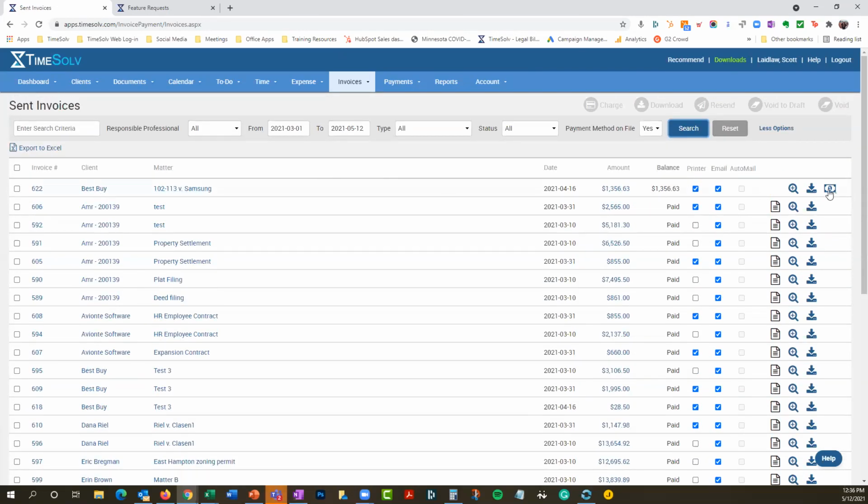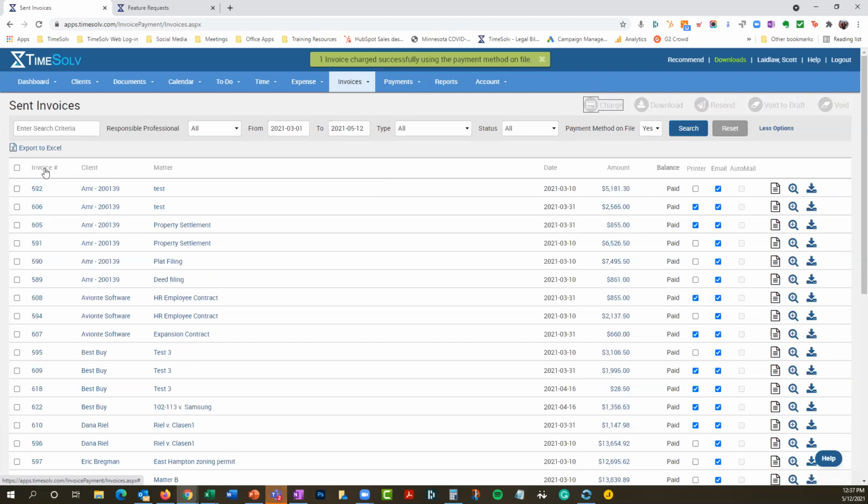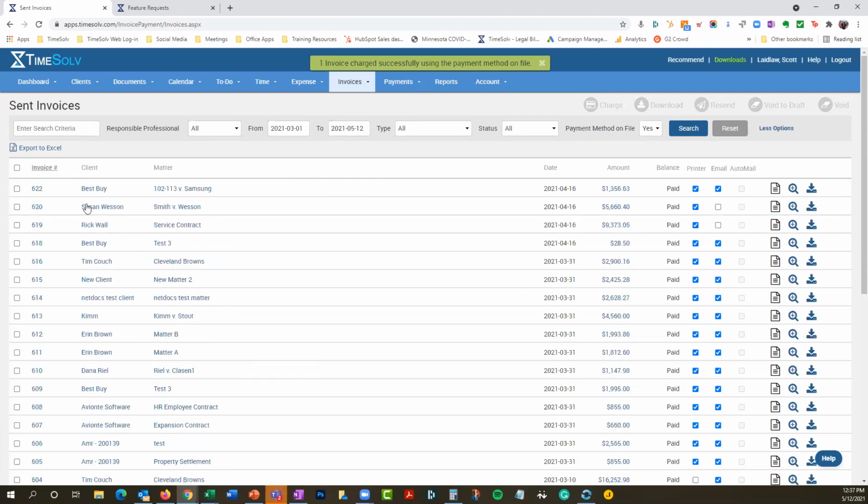So instead of having to click the payment icon and go and record the payment, because I have that payment method on file, all I have to do is check that box, hit charge. That's going to run the payment on the invoice. And now, as you can see, as we go back, I'm going to do this by invoice number.